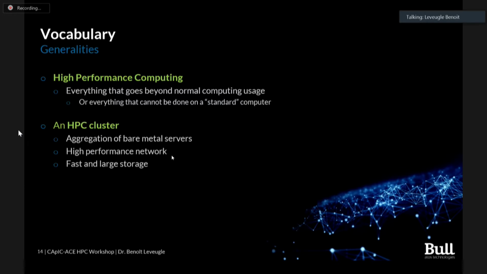Also, what you're going to need is fast and large storage. You will see that most of your users are, I would say, dirty users. They will tend to use a lot of space, copy a lot of data, and not remove it. So you need to take care of your storage.